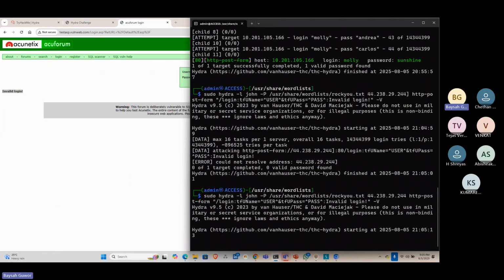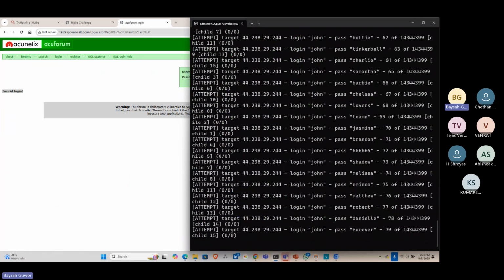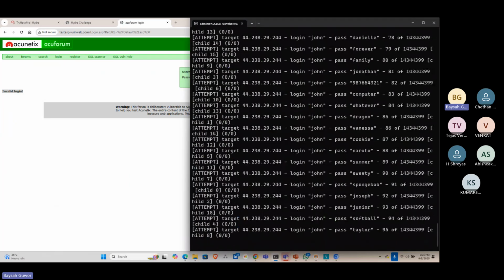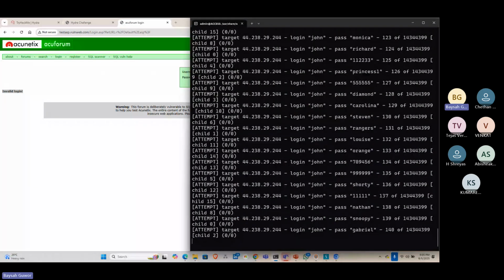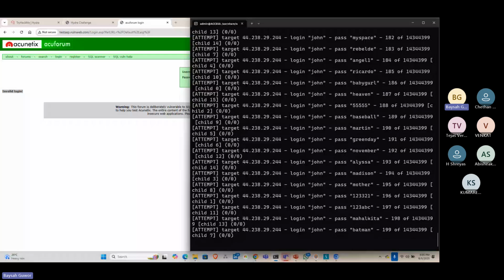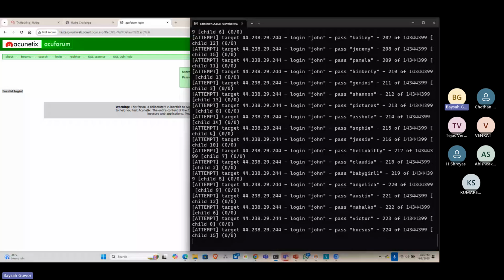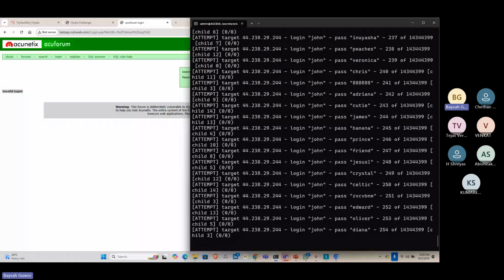Again, it's testing multiple passwords. It might get it or it might not. I don't know, but we wait. Like I said, you can create your own password list, and there's also an option to generate your own password.